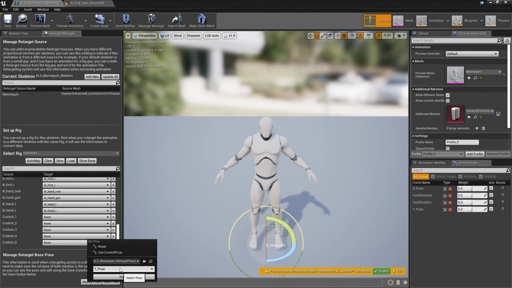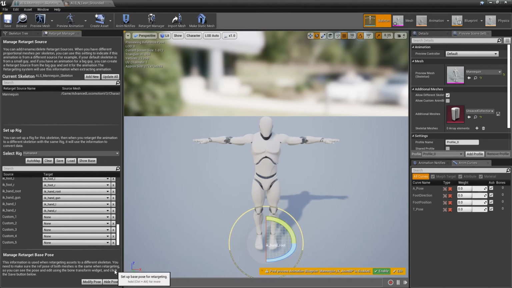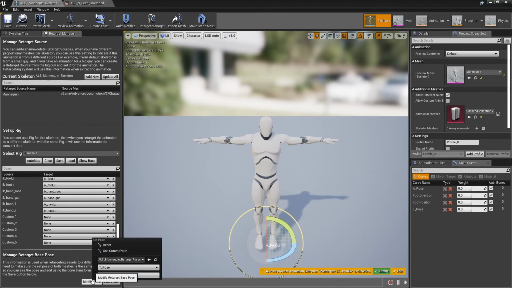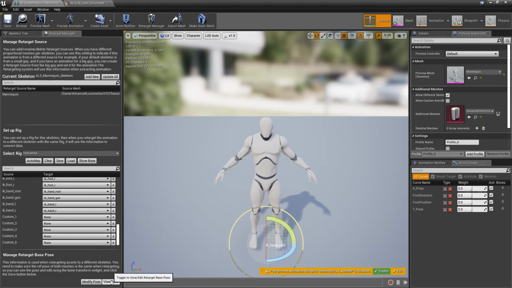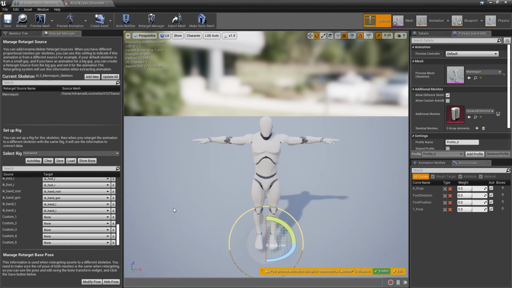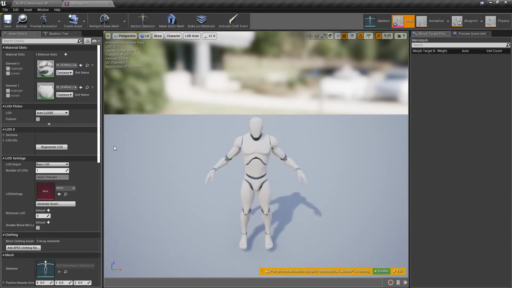So a T-pose has actually been provided for retargeting purposes. So once we import that, if we click on modify, when the character is in that pose, if we say use current pose, we can say hide or view. Hiding gives us the default A pose of the Unreal Engine mannequin. The T pose will match the T pose that we've got for our character from the Mixamo website. So that's everything we need to complete inside of here. Let's close that.